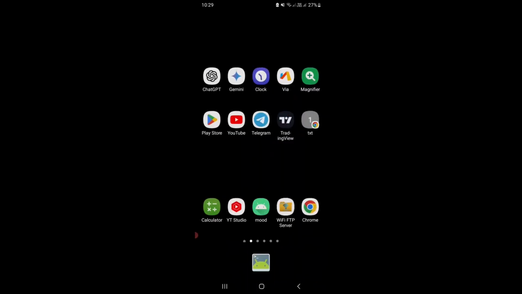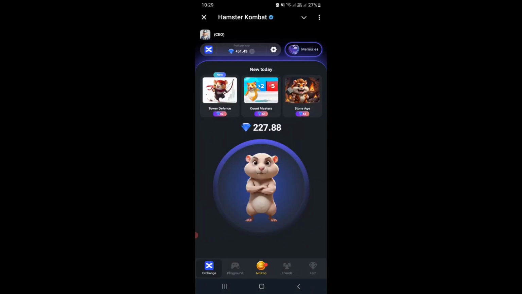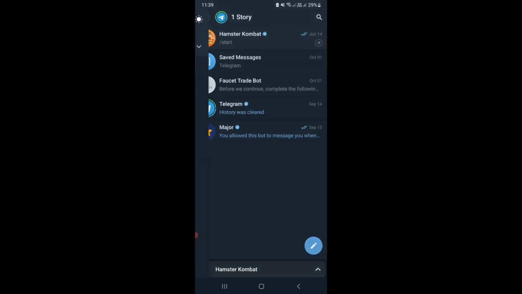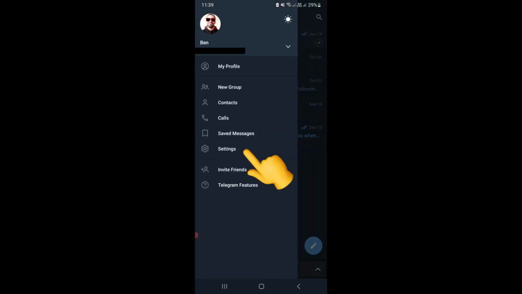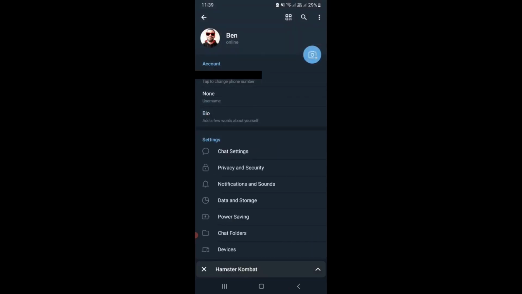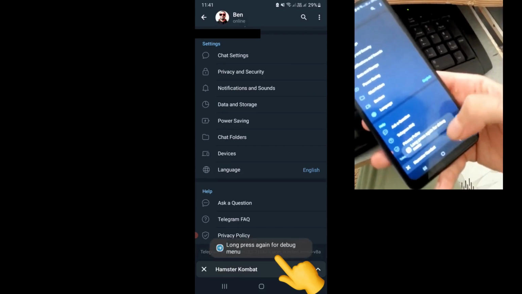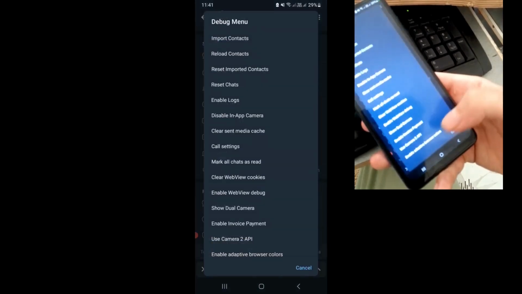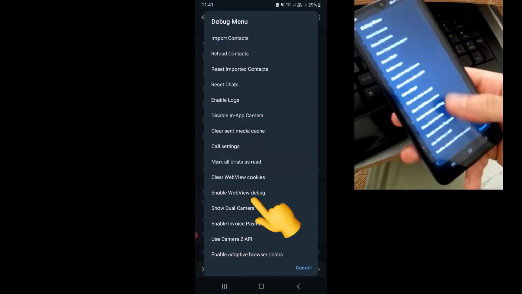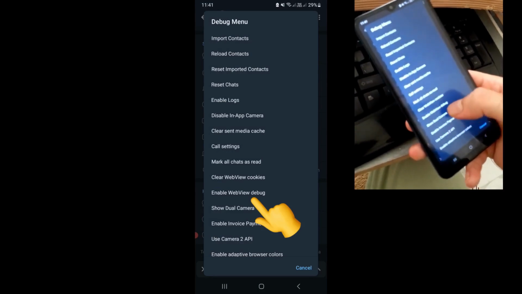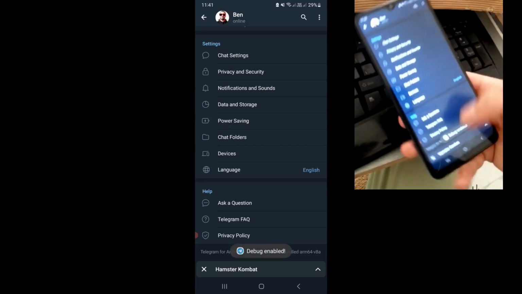Next, go to Telegram and go to your Telegram settings, scroll down, and long press on version number twice. Debug menu will pop up, and tap on Enable WebView Debug. All right, debug enabled.